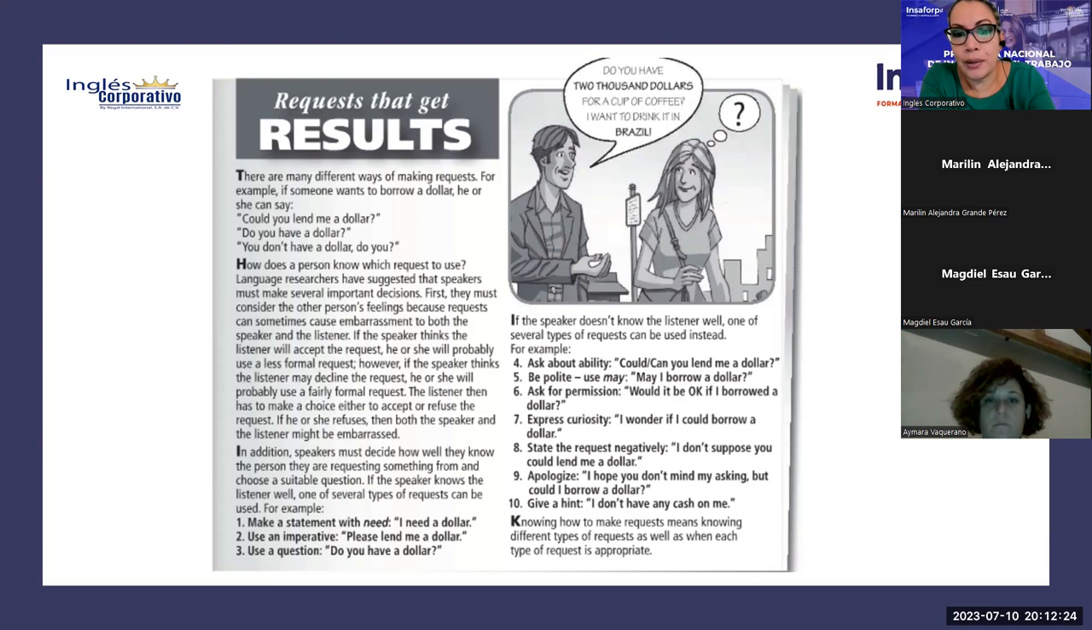Usando el auxiliar de habilidad, ¿verdad? Para saber si la persona está en condiciones o no. Could or can you lend me a dollar? ¿Puedes? Siendo más cortés, se utilizaría may. May I borrow a dollar? Si fuera como pidiéndole permiso, estaría bien si te digo que me prestes un dólar. Would it be okay if I borrowed a dollar? Haciéndolo de una forma curiosa, me pregunto si... I wonder if I could borrow a dollar.